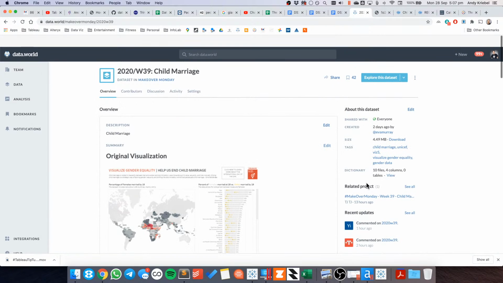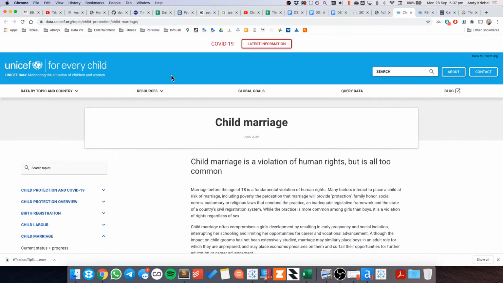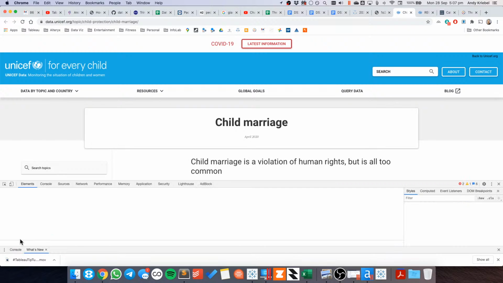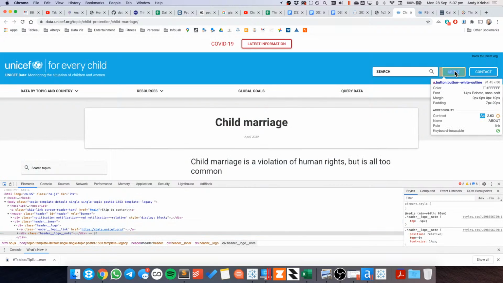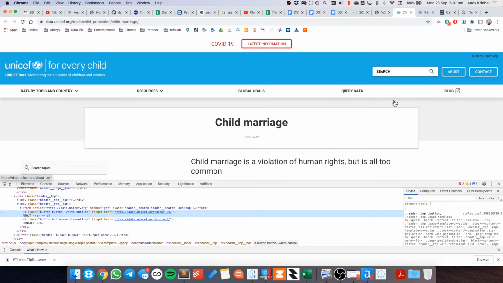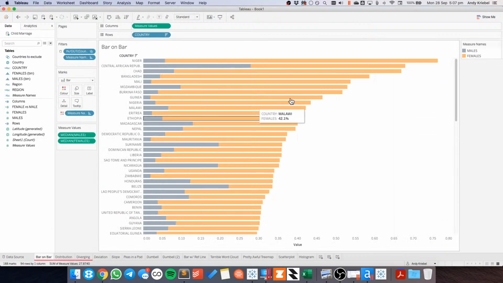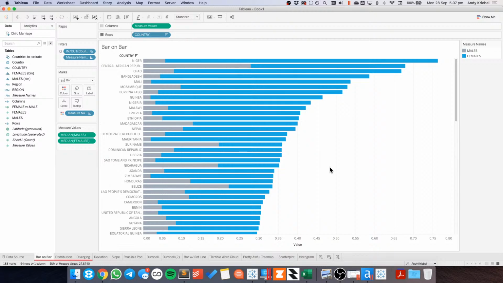Okay, there's no style guide or anything, so maybe I can pick some colors from the Unicef website. So, okay. All right, let's see if I can find the blue here. All right. Oof, that's way too bright.